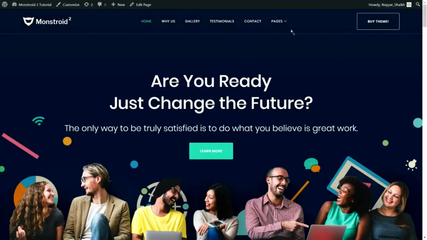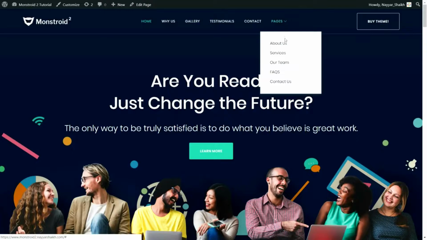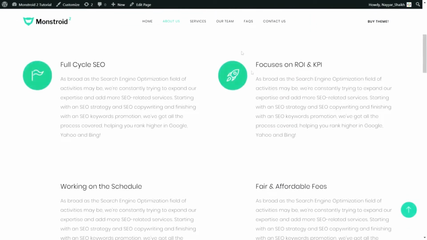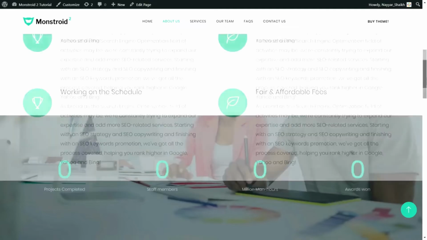Now let's see different pages, because we have seen the home page. Now let's see how our about us page looks. This is our about us page. We have at the top a very beautiful section, a full width image, the title of the page, and a subtitle. After that, we see 4 logos, 4 icons, and we see a very beautiful animation.